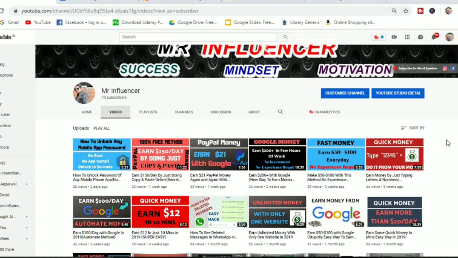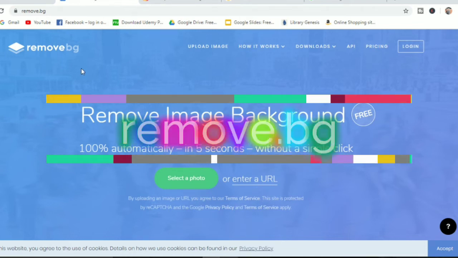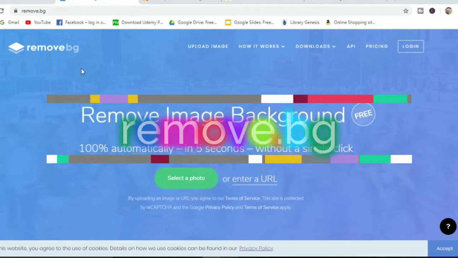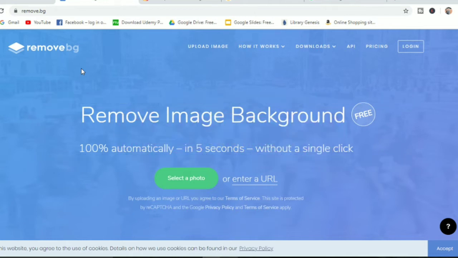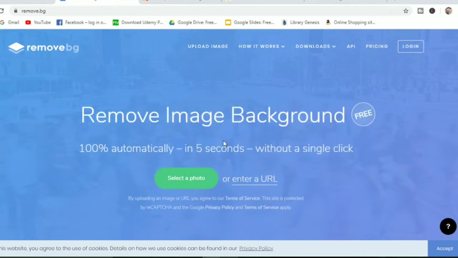First thing, let me show you how you can remove the background. What you have to do is come to Google and type in remove.bg, and you land on this website. Remove.bg will remove your background totally for free. As you can see here, remove image background for free, 100% automatically in 5 minutes. Yes, it literally takes 5 minutes or less, based on your internet speed. It will remove the background for you.